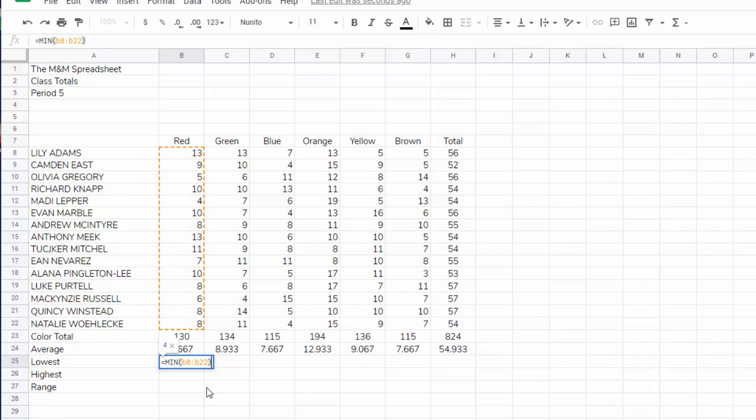So it's going to look at all those numbers, and MIN tells the computer to look and find the smallest one. So I'll press enter, and we have it. The lowest number of red M&Ms was 4, and if I look up, there was Maddie. Maddie only had 4 red M&Ms. Wah, wah. All right, so I'm going to duplicate that over. And that also tells us over here on the total that the lowest number in a bag in 5th hour was 52. We already found that. That was Camden. Sorry, Camden.